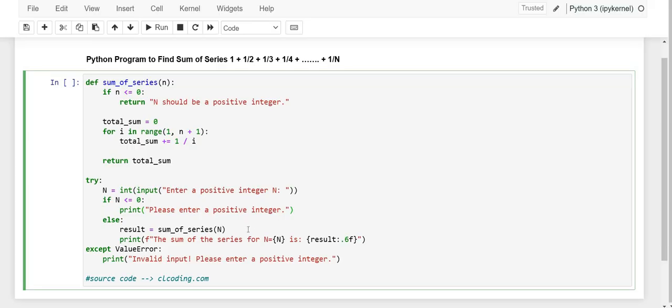Or in the else part, it calls the sum of series function with n as an argument and stores the result in result. This prints the sum of the series up to 6 decimal places. This displays the final result in a user-friendly format.